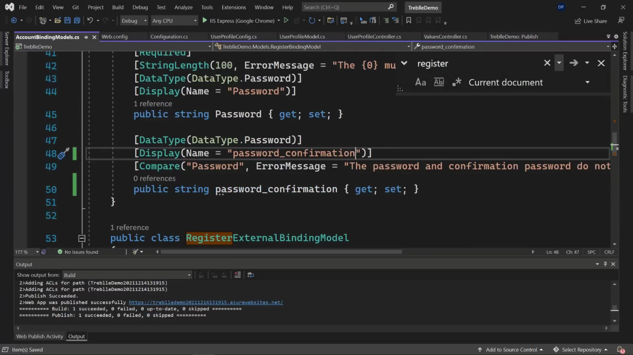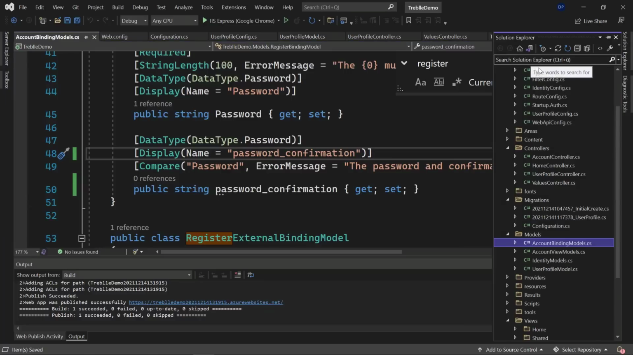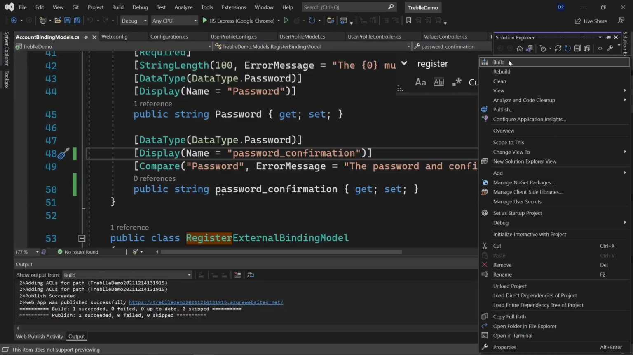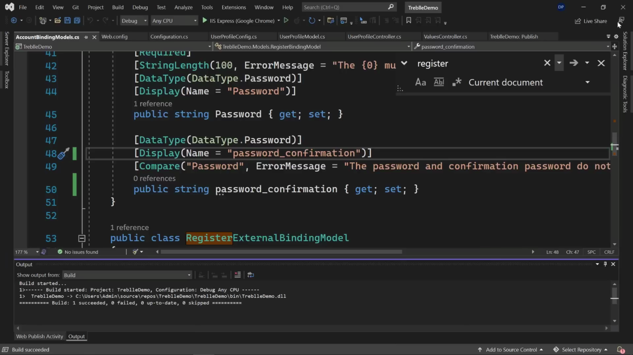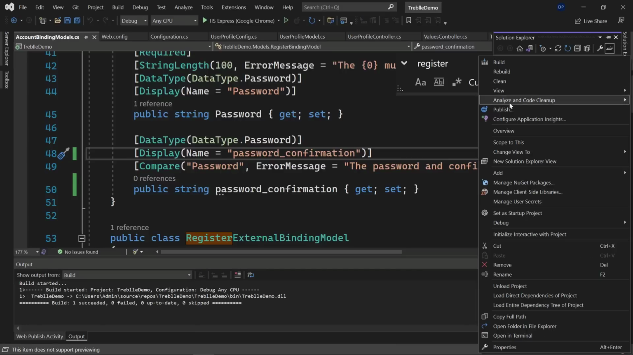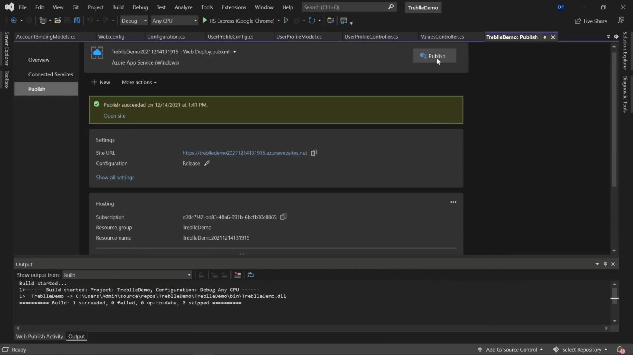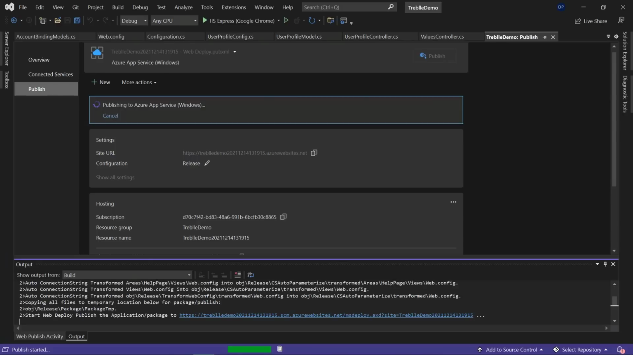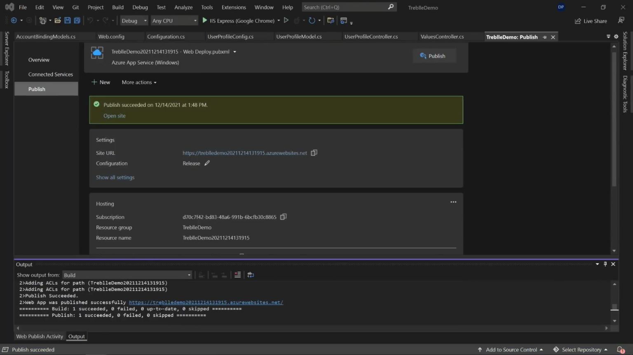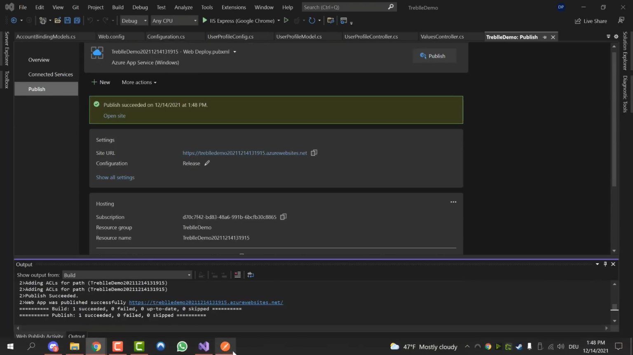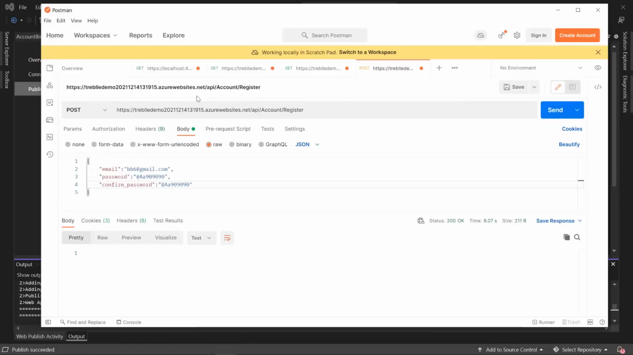Okay, now that we have that, let's save it. Let's build our application once again. So here, go all the way to the top, build the app. You see the build was successful. Now publish the app and click on publish again. And then once it's published, our application should be ready to go and we can run Postman again.